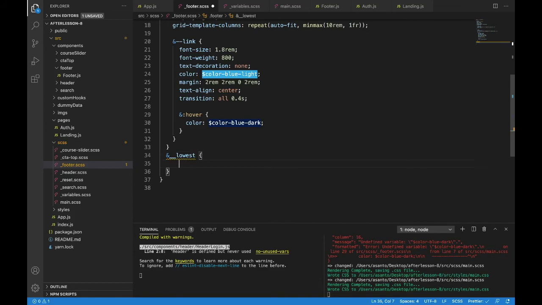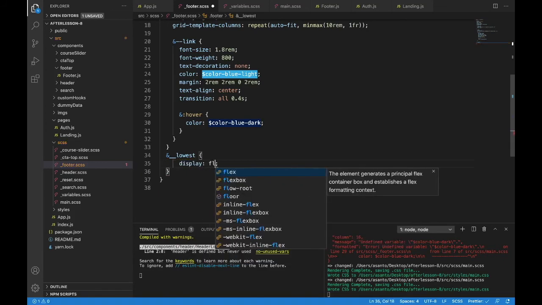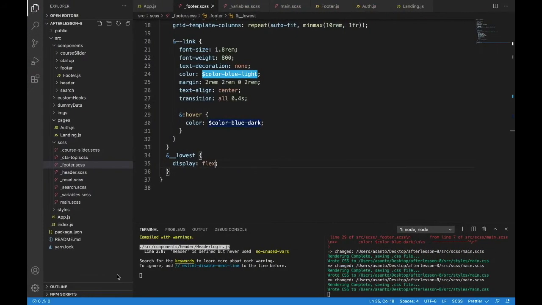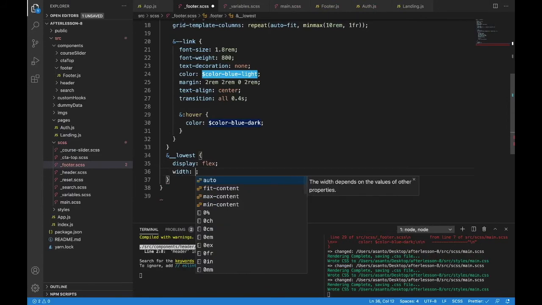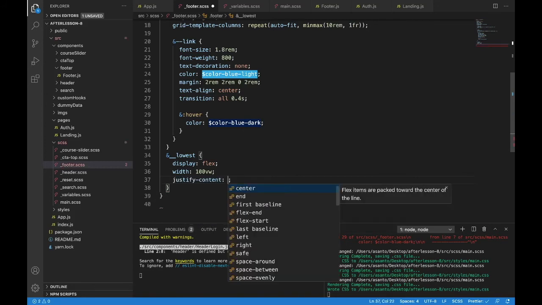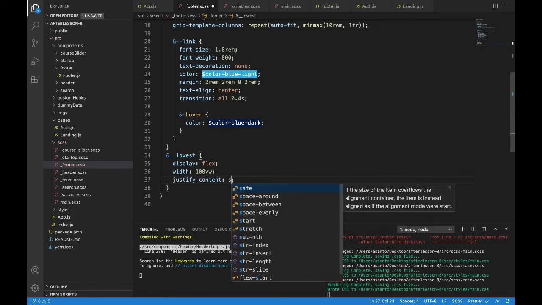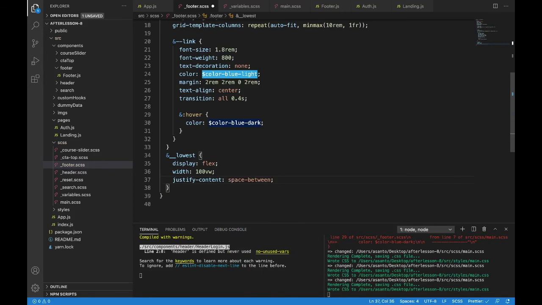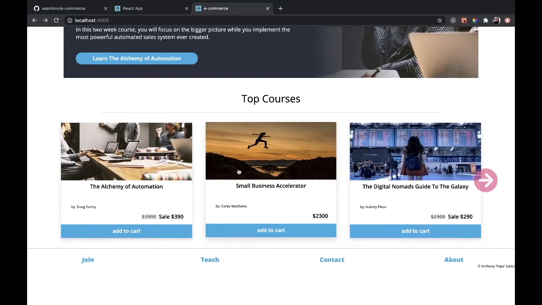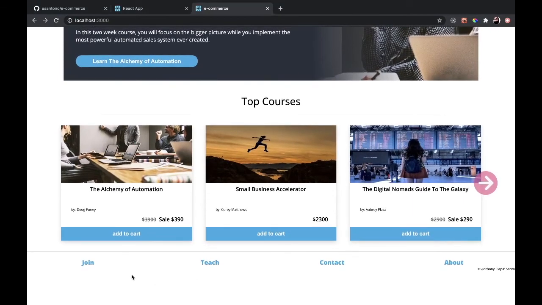Inside of there, we need to do a display of flex. Let's take a look. Okay, now we have our copyright back. We'll do a width of the same, just the 100 viewport width. Now we will justify content to space between and align items to center. Okay, great. Now we are spaced between, so our image is somewhere over here, and we will take a look at it in just a moment.